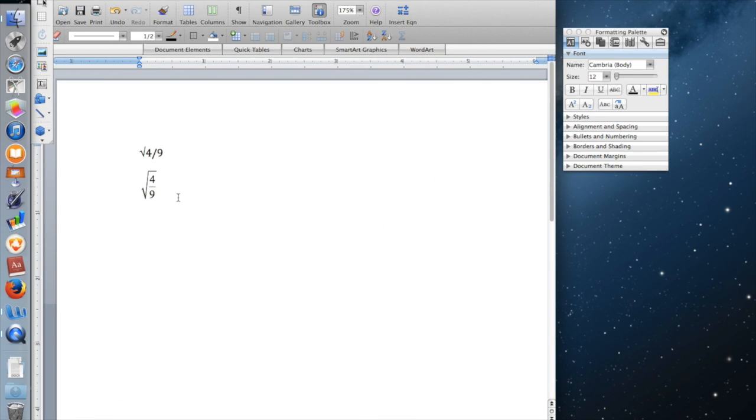So what I mean by an equation editor is this top expression here, the square root of 4/9, was created without an equation editor, and the bottom one was created with an equation editor. What it does is it makes the expressions or equations that the math teacher is trying to put onto their assessments much more clear for the student.